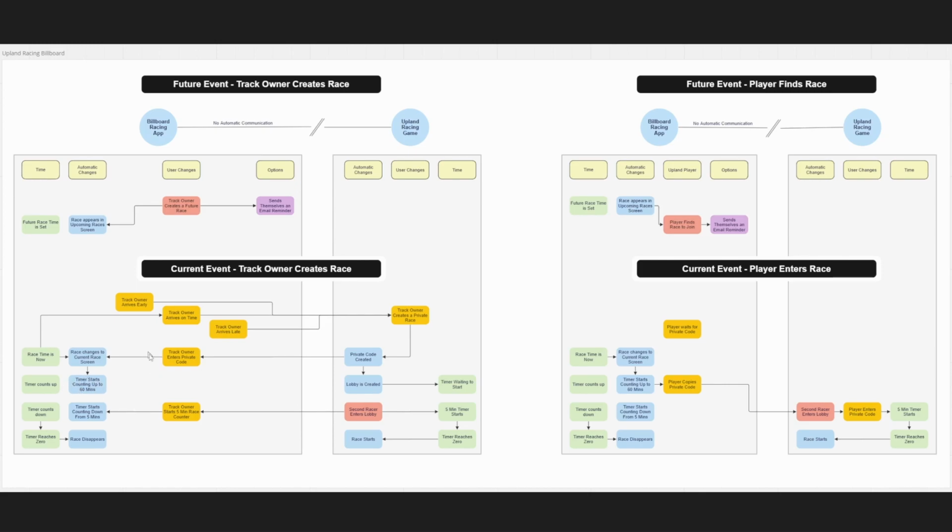If the track owner forgets that they've created a race and they never actually show up, after 60 minutes, the race will disappear. And it'll just be like it never happened. But if the track owner does show up, either a little bit early, on time, or a little bit late, they will then go and create the race in Upland, get the private code, and come back to the app and enter the private code. Now, again, the race doesn't start when they enter the private code. It just resets the counter to another 60 minutes.